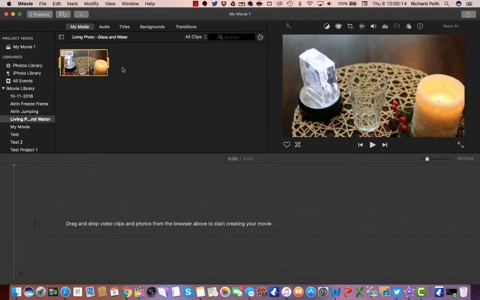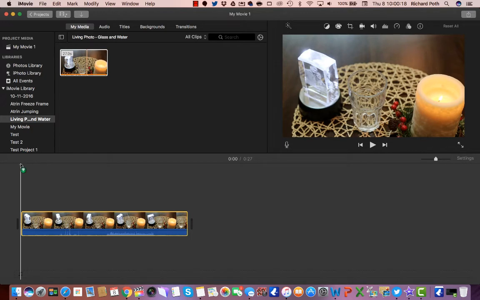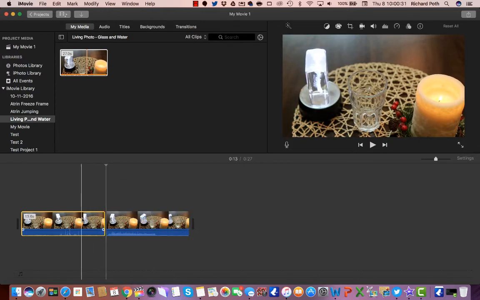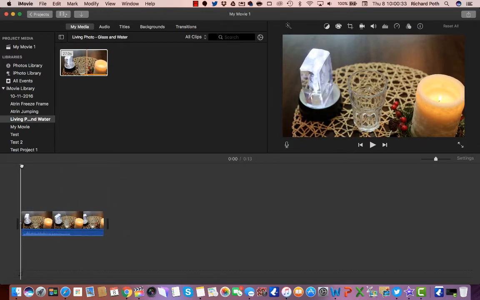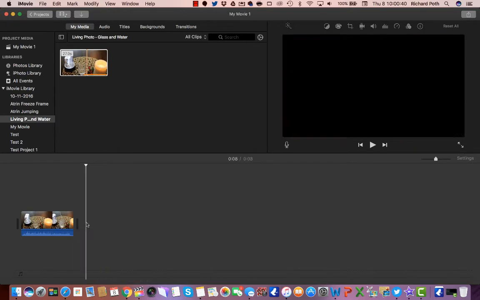So here's our project. I'm going to bring this video in, and before we even start, what I just want to do is trim off the bits that I don't need. So I want it to start when the water starts flowing, so about here. So I'm going to right click and split my clip there and just get rid of that bit, and then move it to the end, and then we can split the clip there and get rid of that bit.